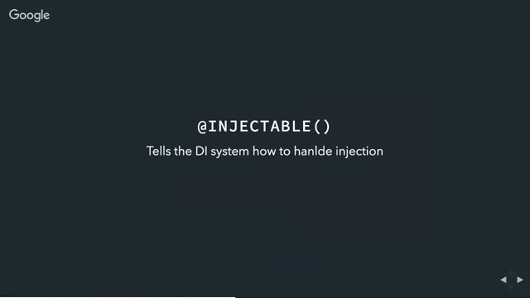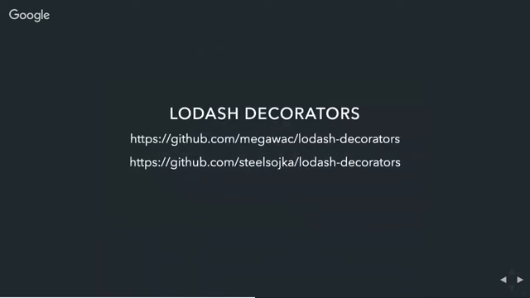So when we write our class, we annotate it with injectable. We don't have to worry about it. It's the magic of these little decorators. There's more than just the Angular decorators. There's actually a pretty nice community growing doing third-party decorators. If you've ever used Lodash before, these are actually pretty cool. I'm going to actually load them because I'm quite a big fan.